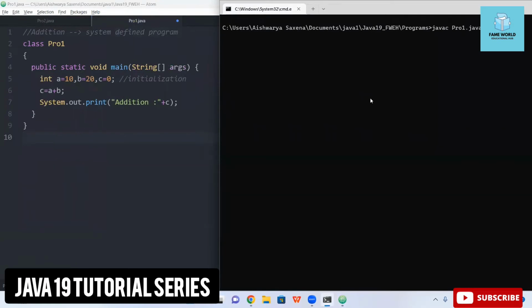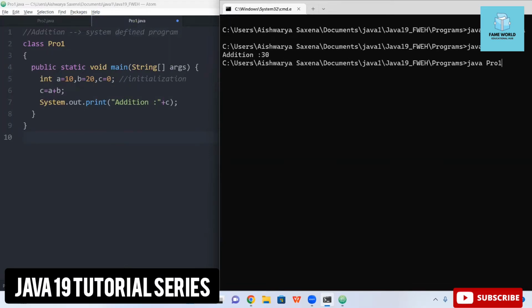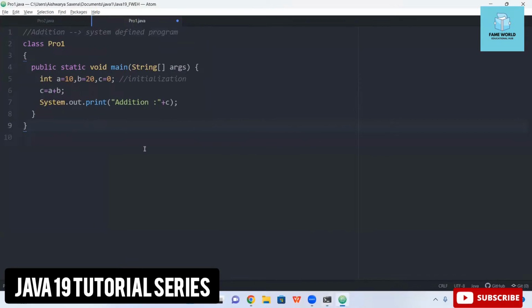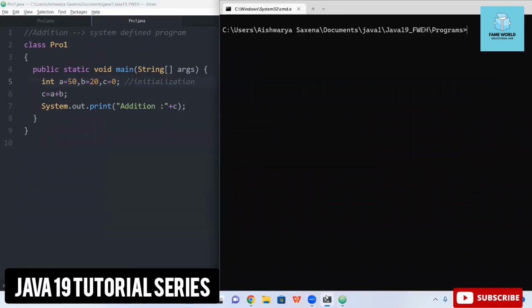Suppose I run this program, here I have compiled and run this program. You can see it is giving us addition 30. Then I am again running this program, and again it is giving addition 30. Again, and again it is giving addition 30. Why? Because it is a system defined program. Unless and until we change the values in the code that is hard coded, it will not be able to give me any new value.